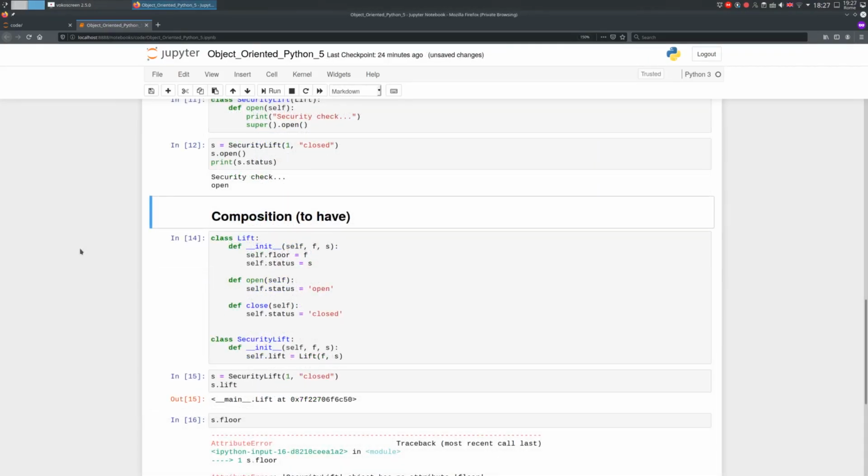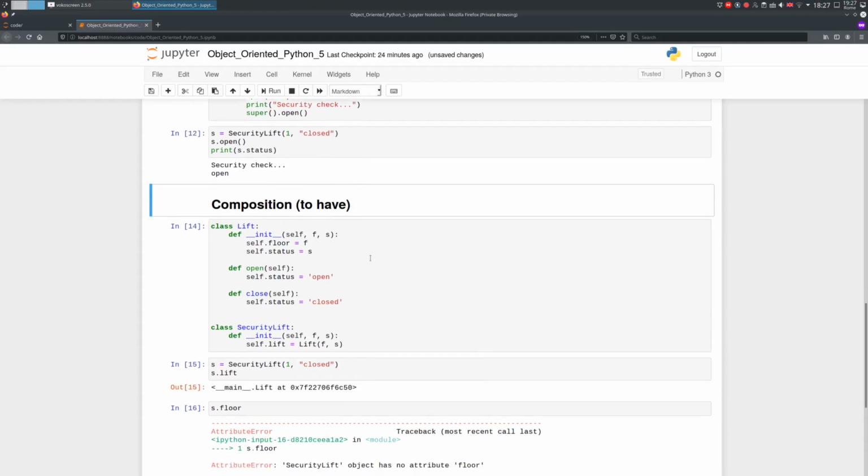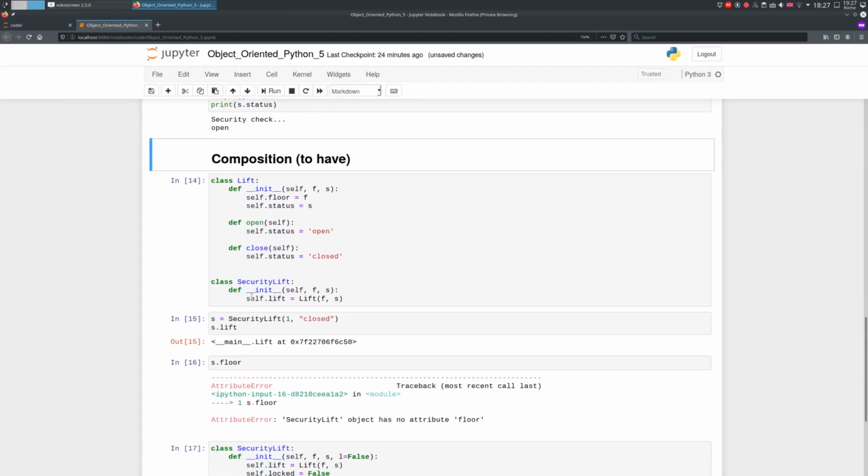Now that we are confident with inheritance, let's have a look at composition. Composition is very simple, as the new object just contains another object as one of its attributes and calls the methods of the latter explicitly, like any other code might do. Here you can see that security lift contains a self-lift attribute that is initialized to a lift object.